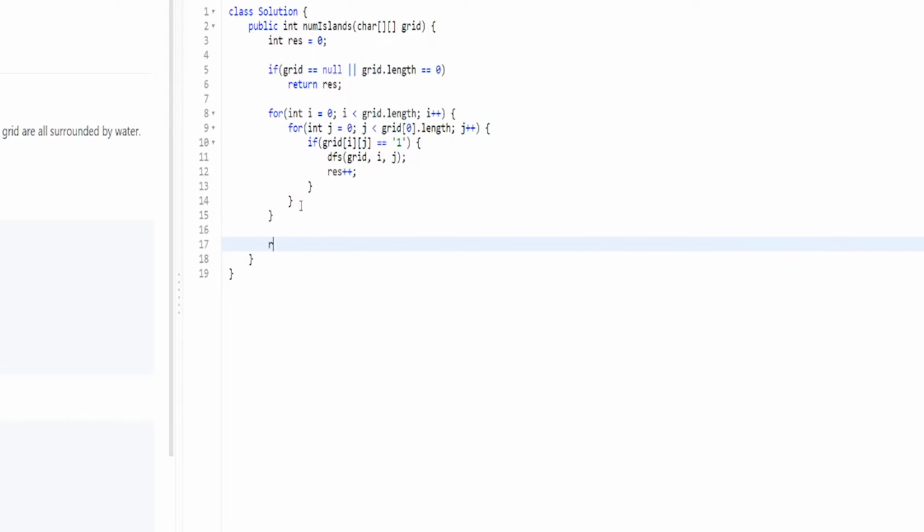And once this is done, we are gonna just return the result out here. So all I'm trying to do is traverse the provided 2D matrix from left to right and top to bottom, and whenever we find a land, see all the lands connected to this land either horizontally or vertically, and convert them, mark them as water, and increment the result by 1, which is the number of islands. Let's quickly jump over to the DFS implementation.